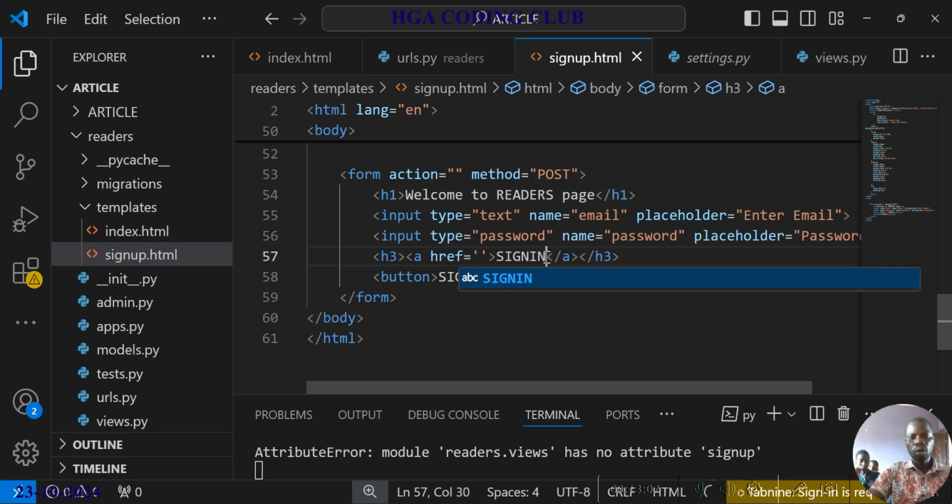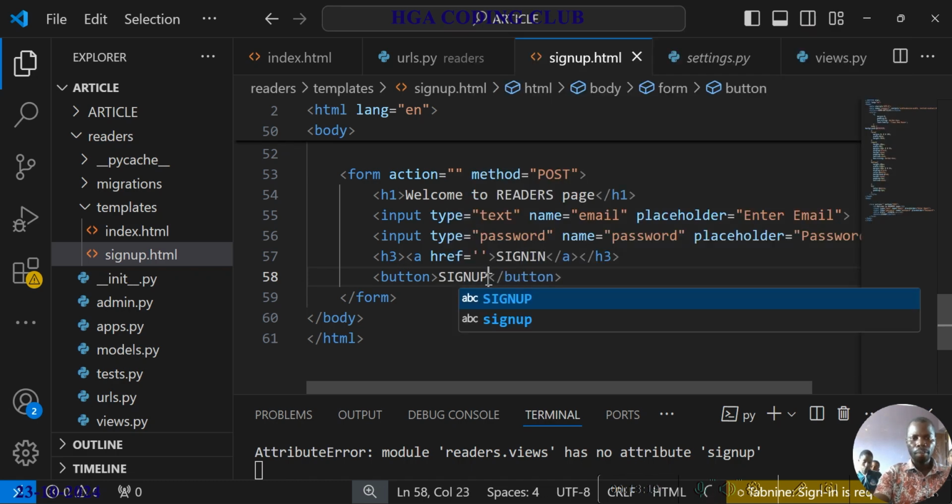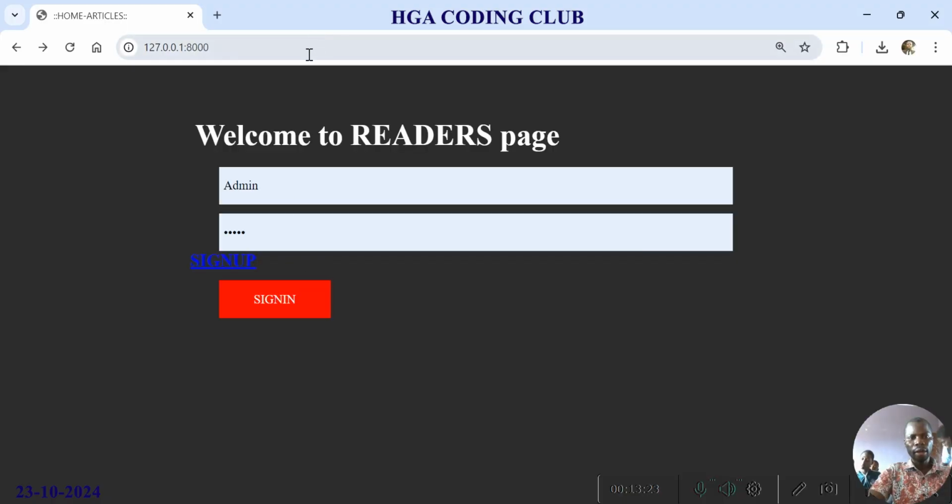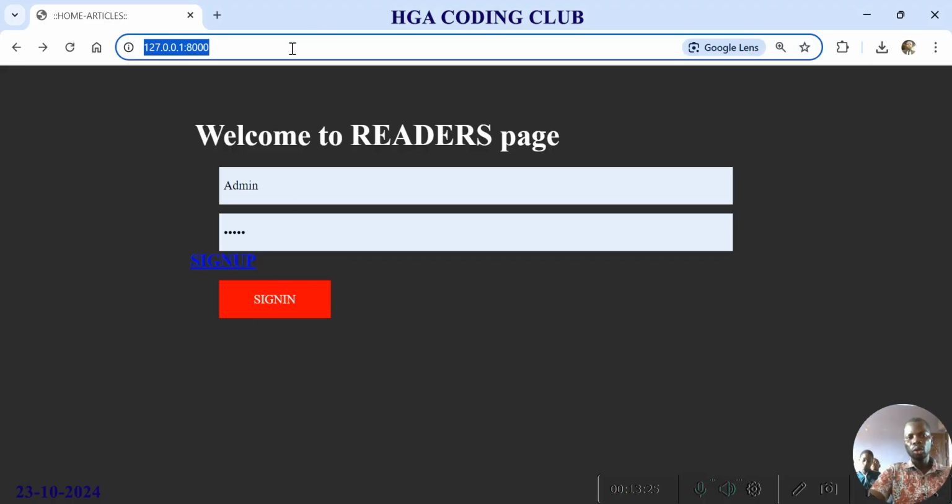Sign in. So this is going to be login. Do you understand me now? Okay, sorry, we are creating an account here, right? So this is going to be sign up. Sign up. Do you understand? Okay, let's view this one that we have. This is what we use to log in.